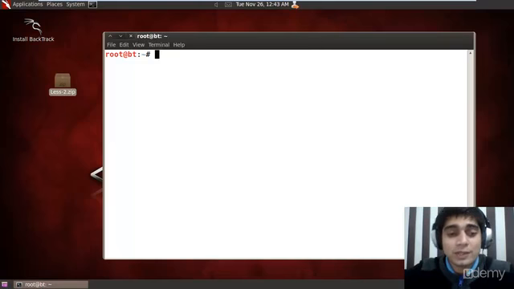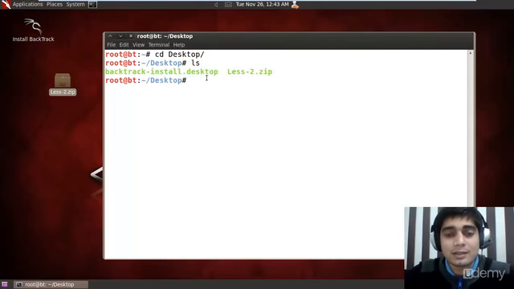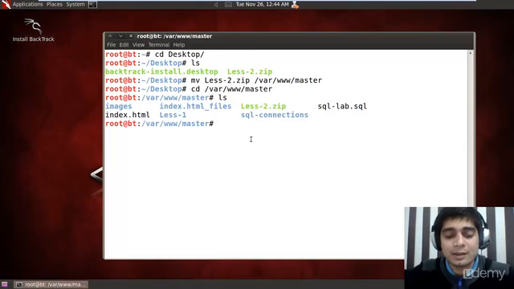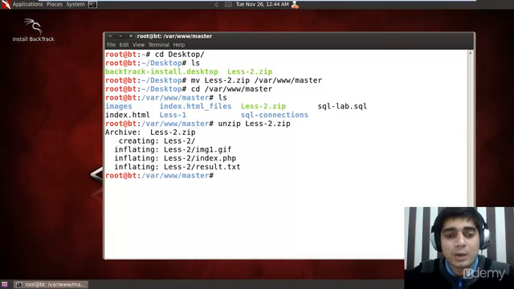Okay, so what you have to do with this file, first of all let us travel to our desktop. Since this file is on the desktop, here it is, lesson2.zip. You have to move this file into /var/www in the master folder. Let me also travel to /var/www/master. If I do a quick ls, the zip file is here. I want to unzip this file, lesson2.zip.